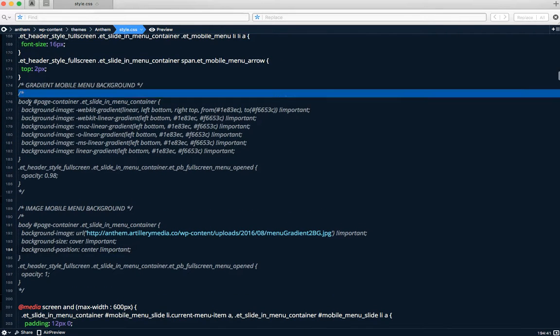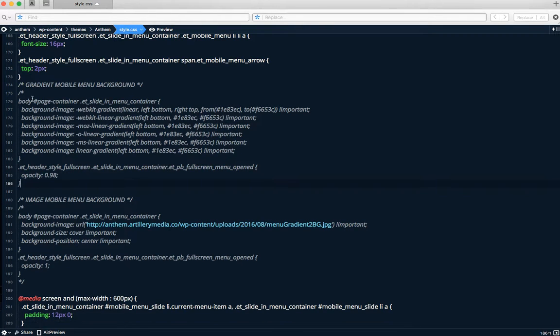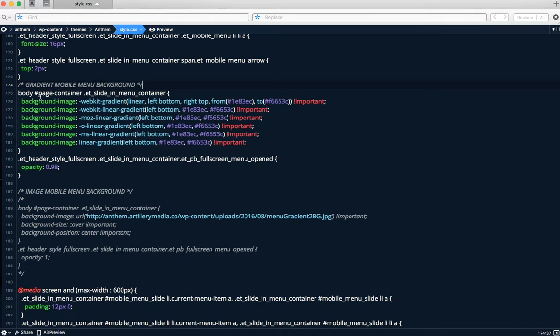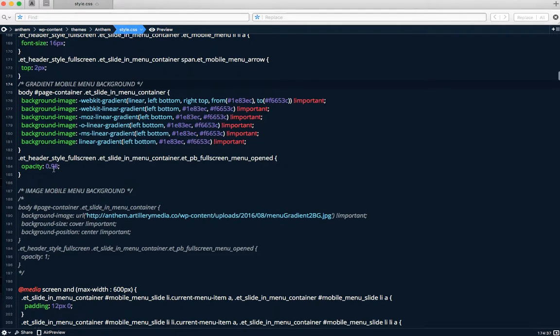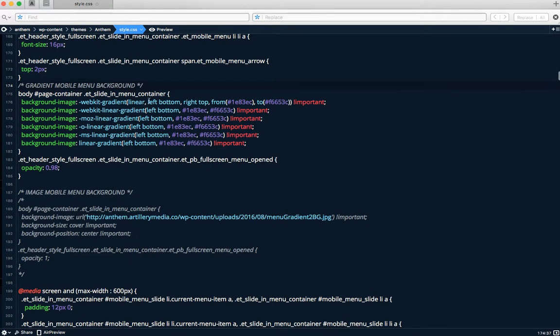But if I come up here and uncomment out these, and by uncommenting I mean just take out this star slash here, and then take out this slash star there, like so, and I save it, it's going to do a couple things. It's going to keep my opacity of the menu at 98%, and then it's going to apply these gradient colors, which is like a blue to a red kind of deal.